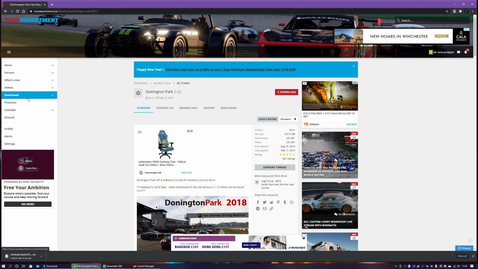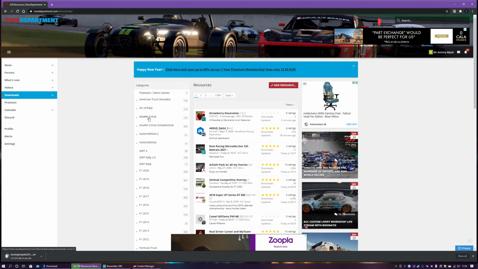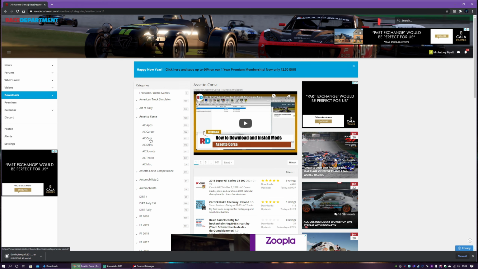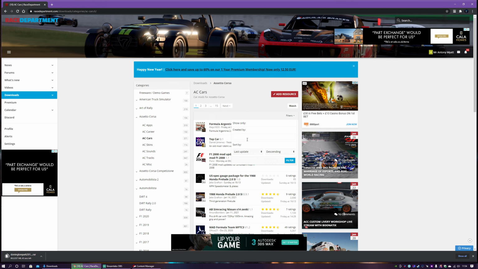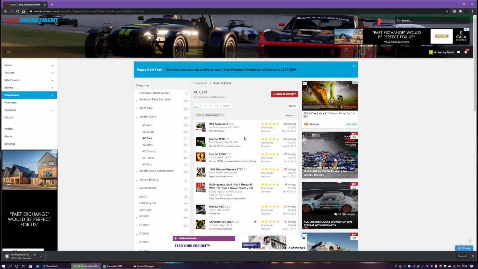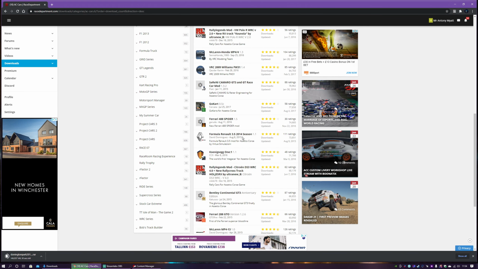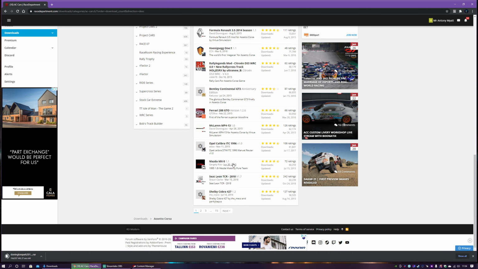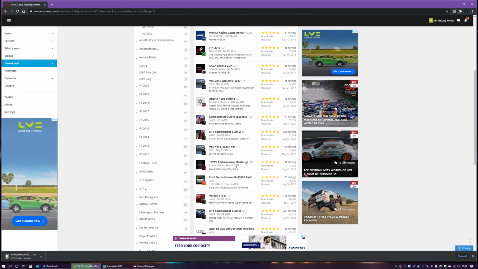Now, whilst that one is downloading, let's go back to the Assetto Corsa menu and go to the cars section this time. We'll do the same again. We'll go to filters, change that to downloads, and filter that. That will put the most popular downloads to the top. Now, all these are absolutely fantastic mods, to be honest with you, but there's one in particular here which I'm very fond of.